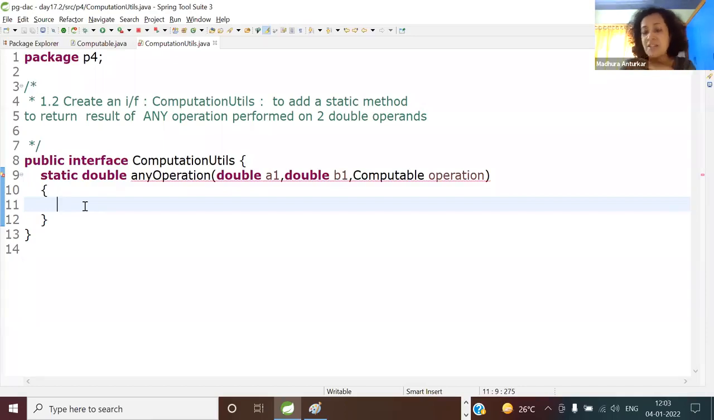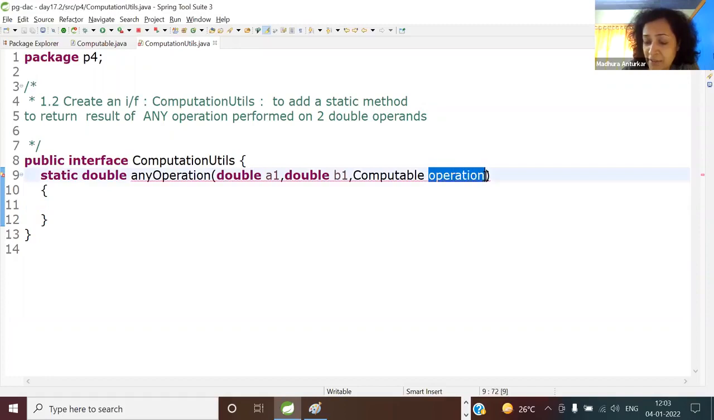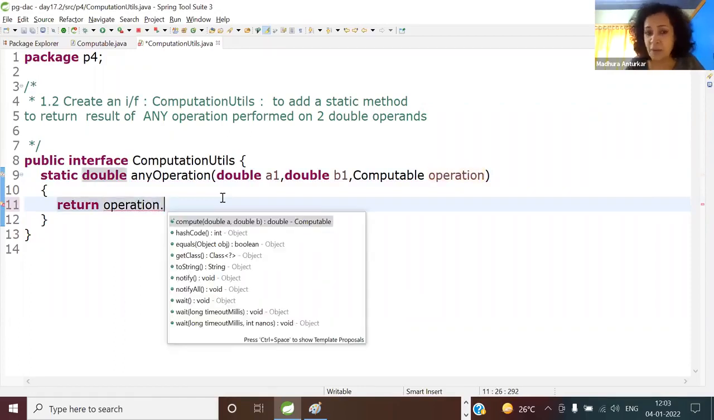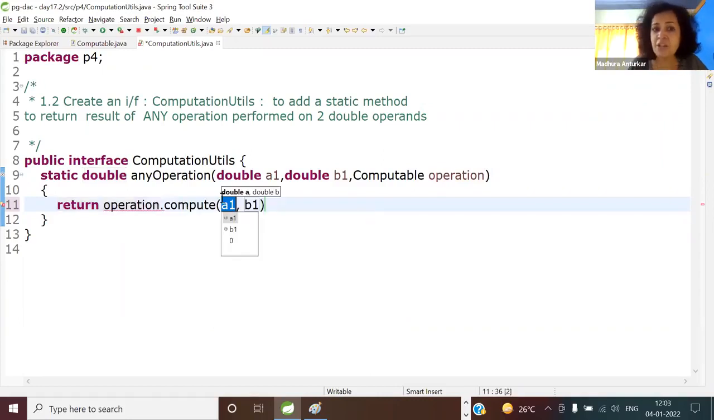Okay, so Piyush has got it right. His syntax is wrong, but at least he's close. Guys, this is your interface reference. Interfaces cannot be instantiated, but can it refer to an implementation class instance? Of course, yes. So return operation dot. This is where Piyush, you made a mistake. It is not a round bracket; it is the method defined in operation. So operation dot compute A1 and B1.